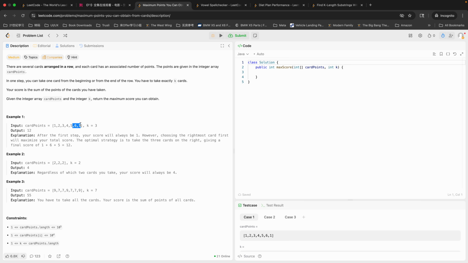the rear. Okay, so to solve this problem, I think it's better to keep the prefix sum of the first k elements and the prefix sum of the last k elements, so that we can have a comparison and we choose the optimal number from each step. Okay, so let's try it.